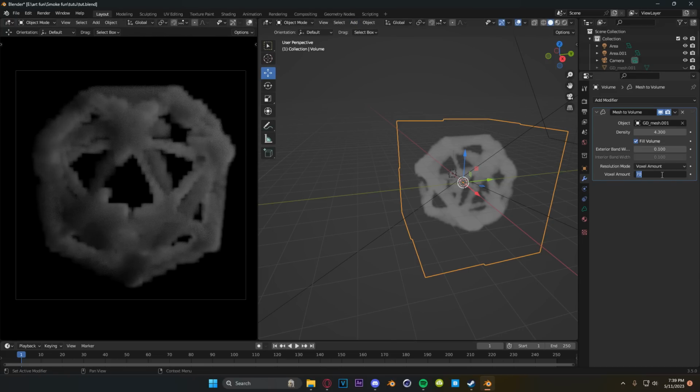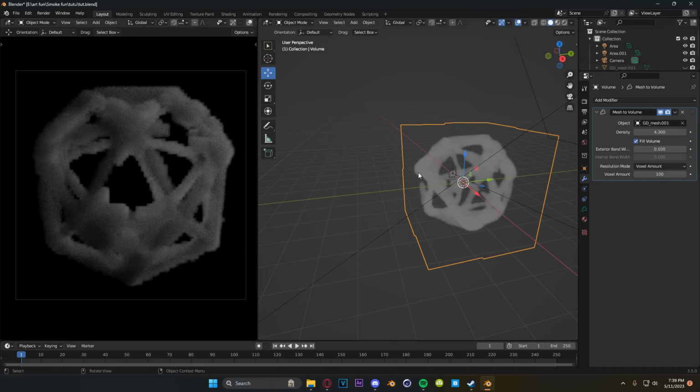So maybe 70 was a little low. Maybe I'm going to go back up to 100 for now because my computer can handle it. And we're going to start working on adding some more dimension to this. And how we're going to do that is with the volume displace modifier.